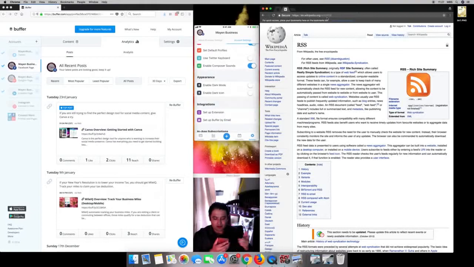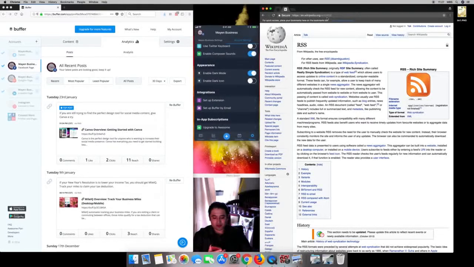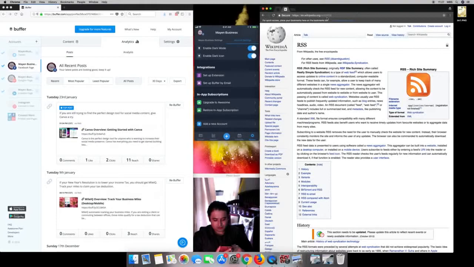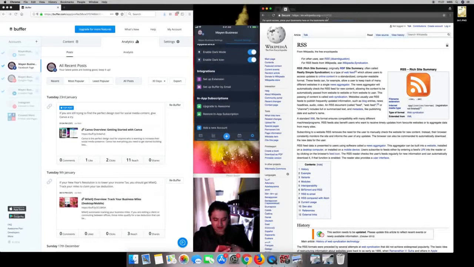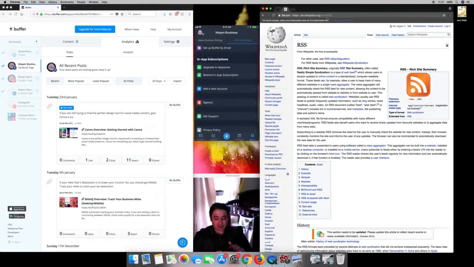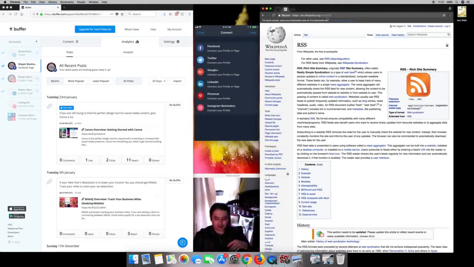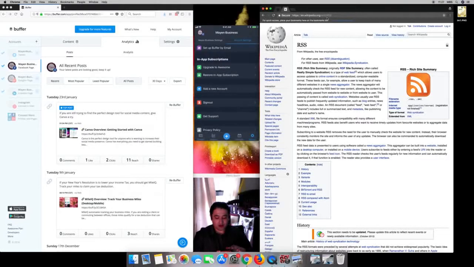Alrighty. And then enable composer sounds. You can enable dark mode for your app. Looks pretty cool. And you can enable the dark icon, which changes the Buffer icon on your mobile device. I actually like the dark version there. You can set up extensions, set up Buffer by email. This is what we went over on the desktop. You send an email to a secret email address to post. You can upgrade to awesome, restore in-app subscriptions, add a new account. Right now I already have 4, past the 3 limit, because I got there a little early before they put that limit. And if I try to connect now, it's going to ask me to get awesome. All right, and you can sign out, get support. Of course, you have your FAQs, privacy policy, terms of use, all that fun stuff.